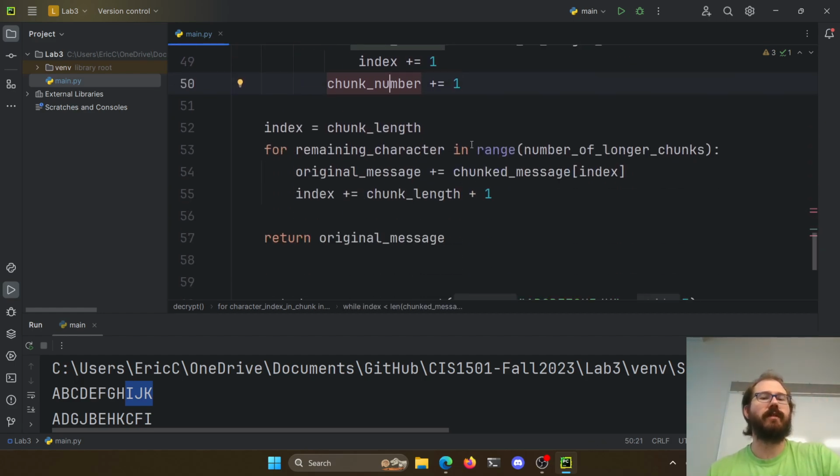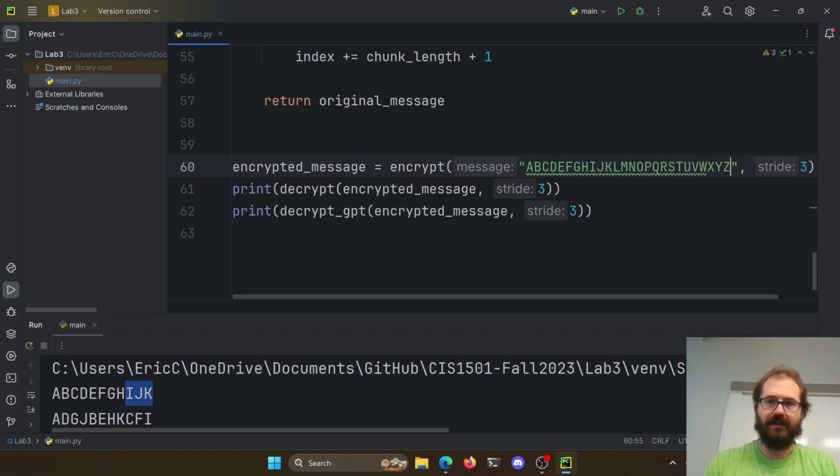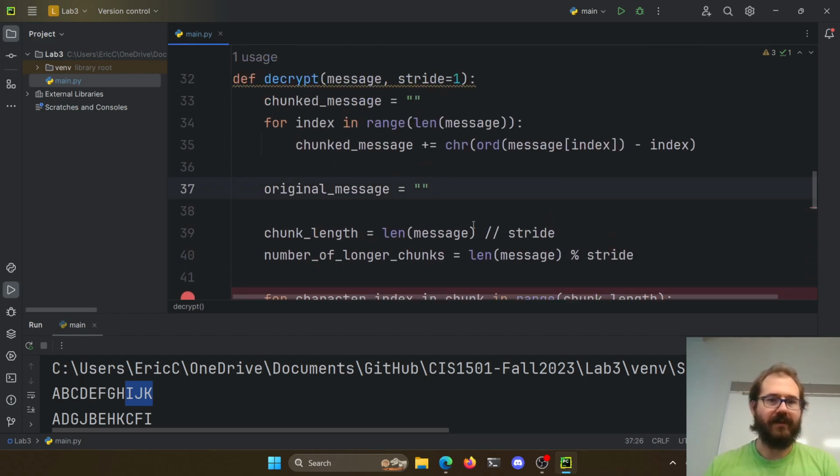So if we give it something even longer, we could give it the whole alphabet if we wanted. A, B, C, D, E, F, G, H, I, J, K, L, M, N, O, P, Q, R, S, T, U, V, W, X, Y, Z. So 26 characters with a stride of 3. 26 divided by 3, we're going to get 8 for 24. So I'm going to have 8 characters in each chunk, and there's 2 with a 9th character, because the remainder is 2. So let's go through and we'll print out the chunked message here for fun.